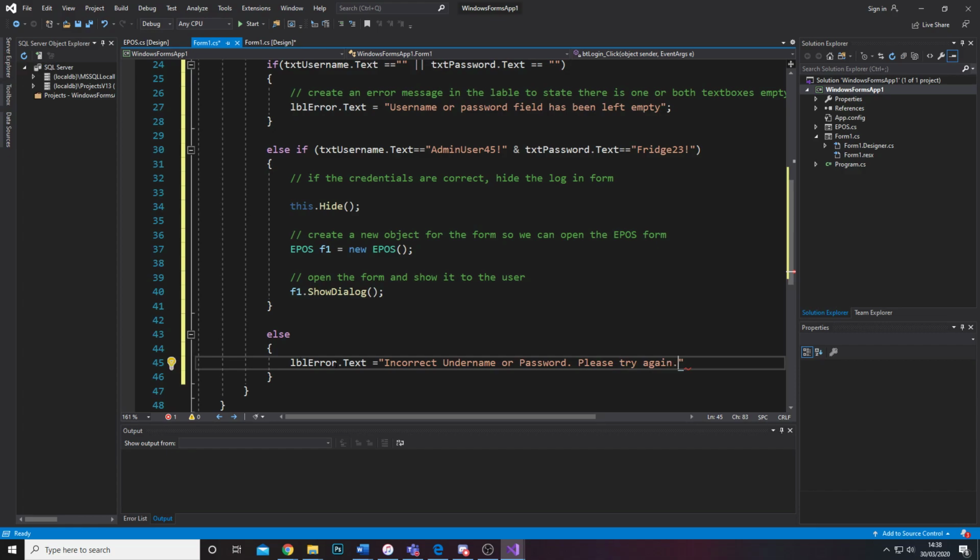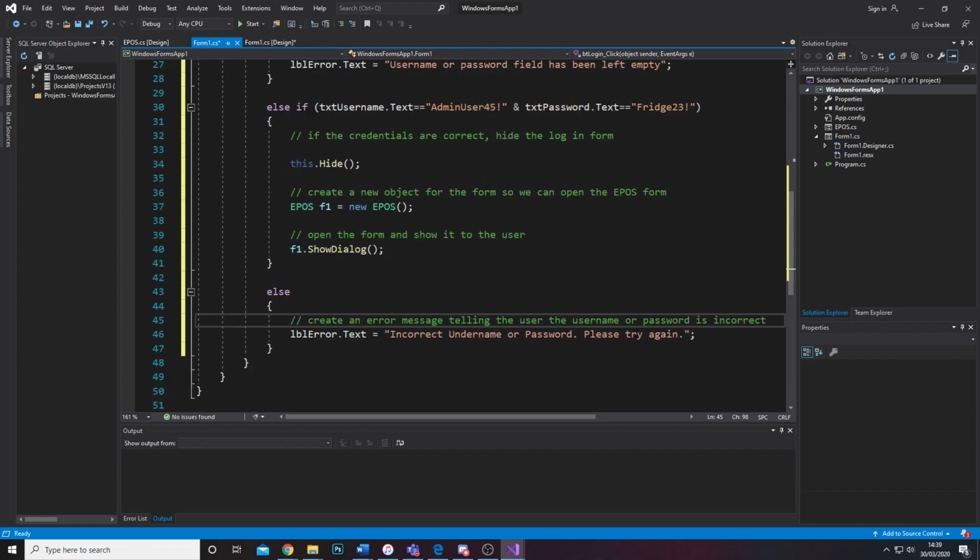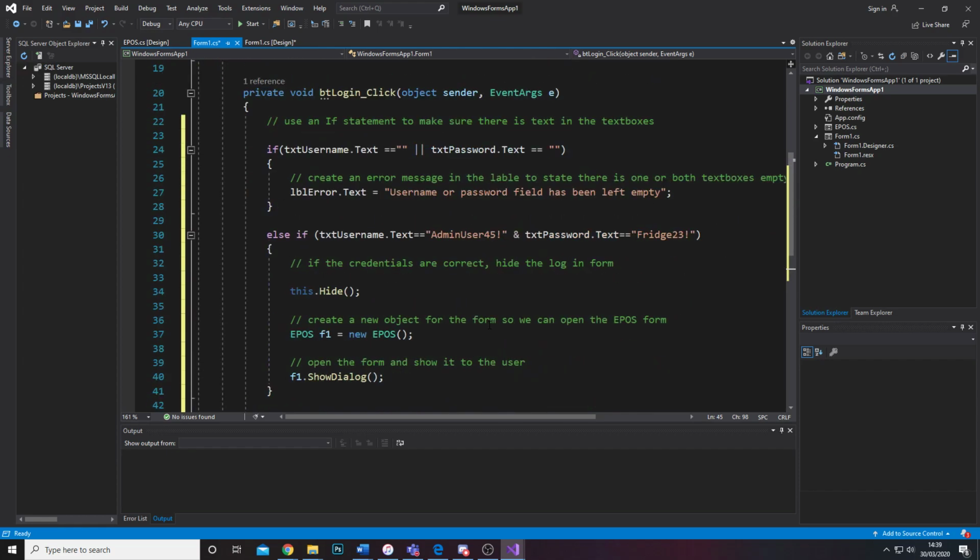Okay, and then put your semicolon on there, and then you need to comment this. So all you're saying is that you're going to create an error message telling the user that username or password is incorrect. So now's the hard part, we have to actually test it.